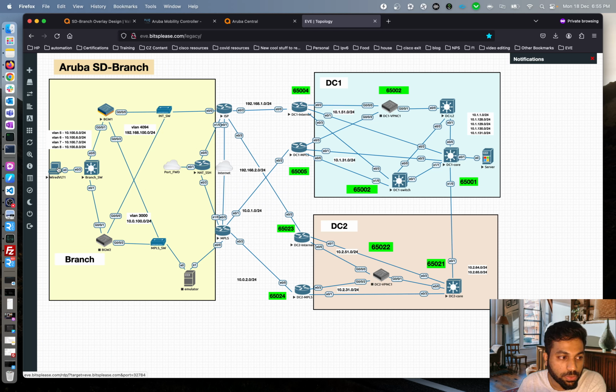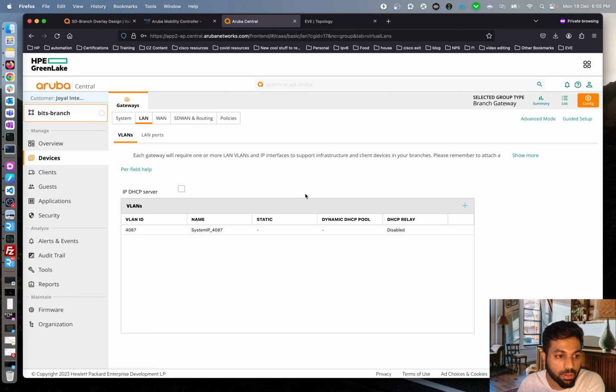So all the clients which are coming here from the left hand side will need a DHCP server also, right? So for all these VLANs, we want the BGW to be the DHCP server, right? So that's why we will go and enable this one. We'll say IP DHCP server. Perfect.